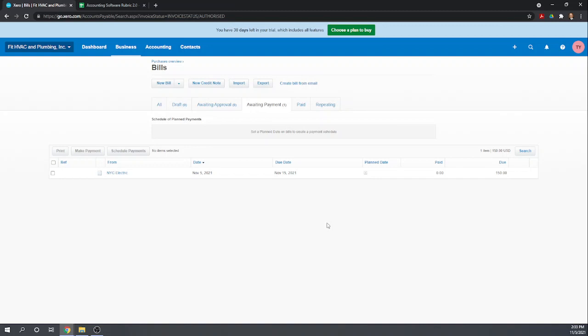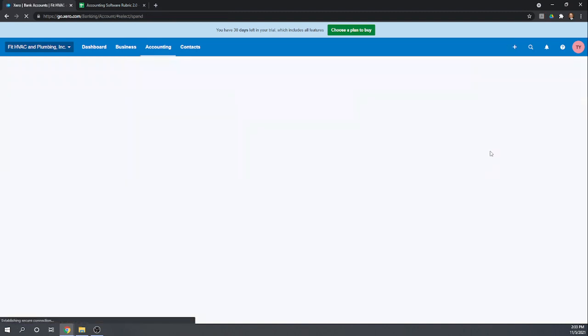Okay, good. So let's go ahead and record the purchase of the miter saw. We're going to record the purchase. It's the purchase on a credit card. But we don't want to record the bill first, so let's see if we can just go directly to spend money here.